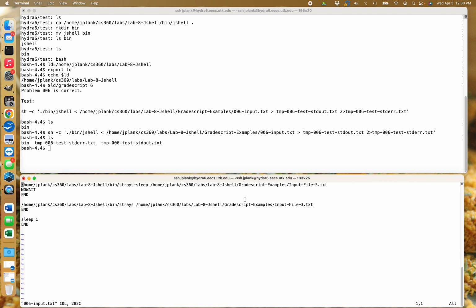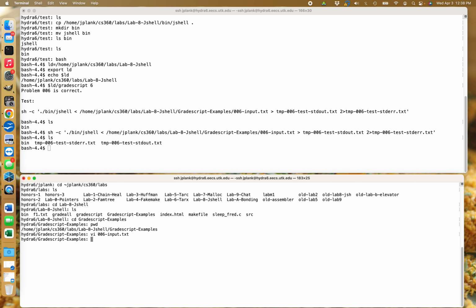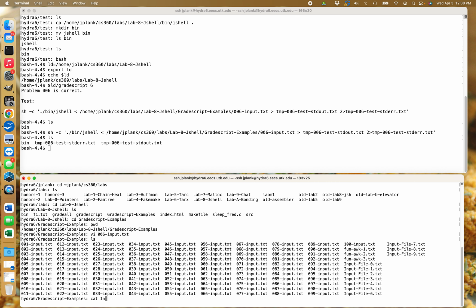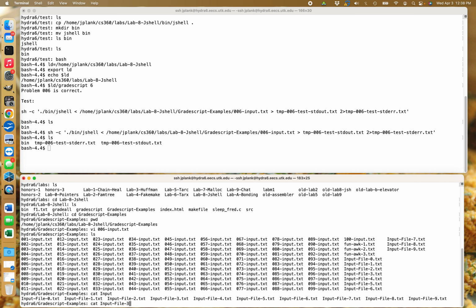So the proper output of this shell script is going to be input file 3 because this process is sleeping, and then it's going to cat input file 3, then this one will wake up and it'll cat input file 5. So this output should be input file 3 followed by input file 5. Now you can look at these input files if you want. Right, they're sitting right there. I think they're various song lyrics.